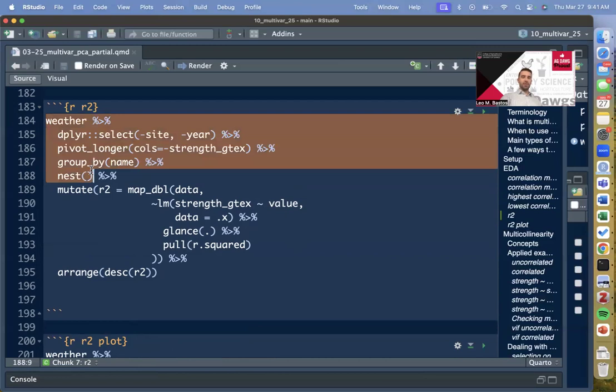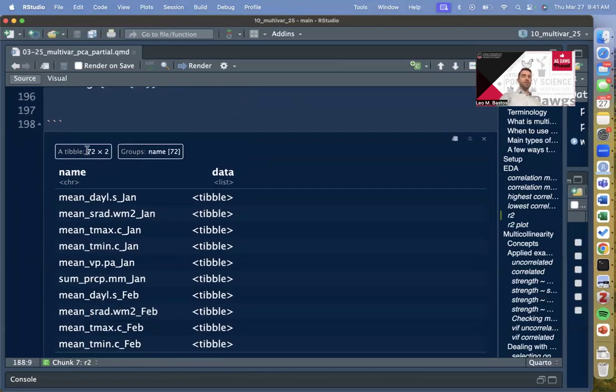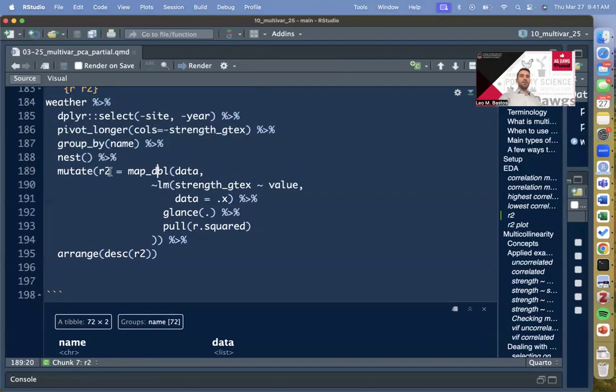If you just run until that nest, this is what you would see: for each one of our 72 weather variables, we have a new data frame. If you were to pull that data frame, it would have the weather values for each one of those variables and strength. So we have that variable and strength for each one of these tables under the data column. Then I'm doing a mutate with a map, in this case, map double.